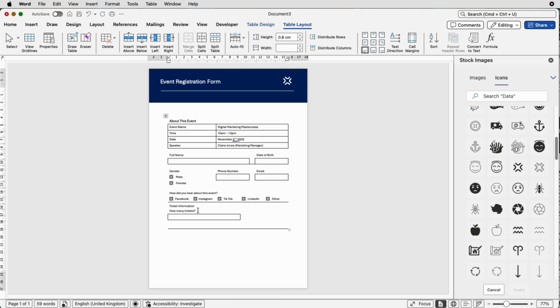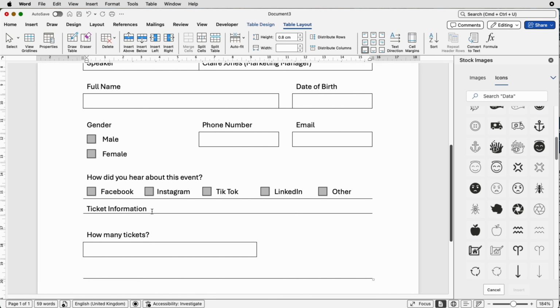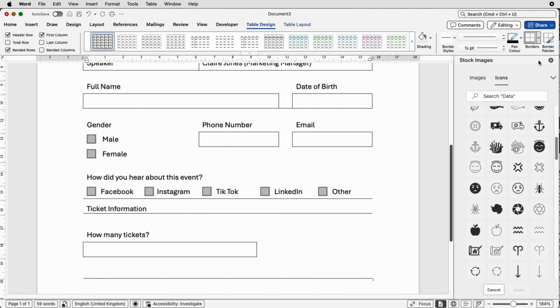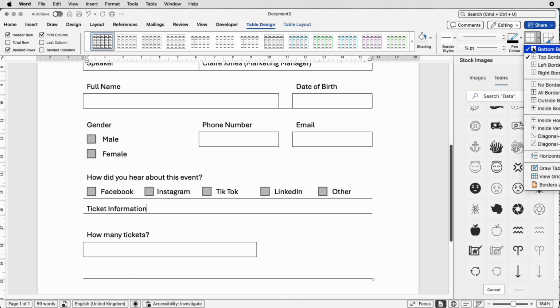I want a bit more of a gap between these 2 cells. So what I'm actually going to do is just put insert below. That will actually insert a cell. So there's a bit more of a gap. What it has done, it's put this line here in. So we can just select this cell, go back up to table design and then uncheck bottom border.